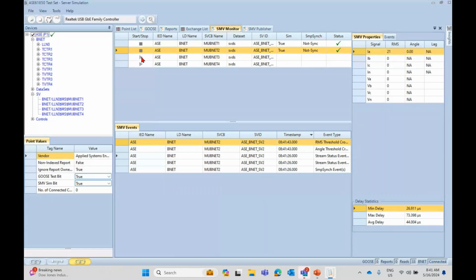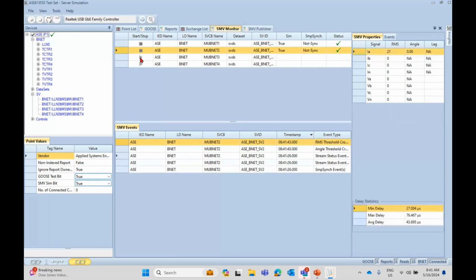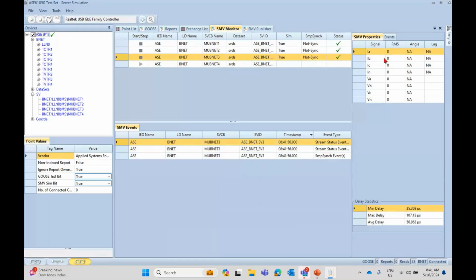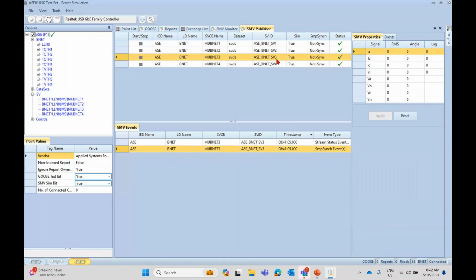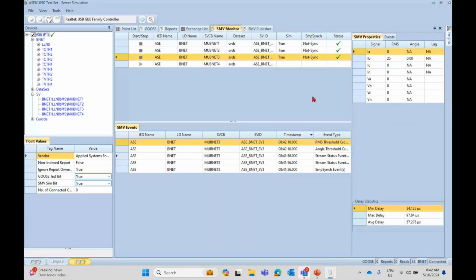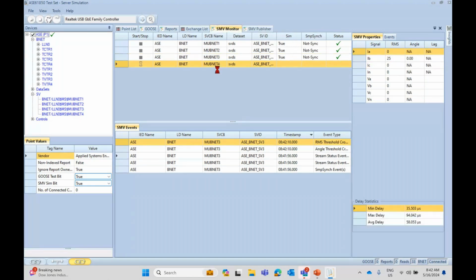And further, we can do the same for the third stream. So here you can see that the RMS value is currently 0, and now we shall switch to that and set the phase B value to some random number and see that it is getting reflected properly, and we can do the same thing for the fourth sample value stream.